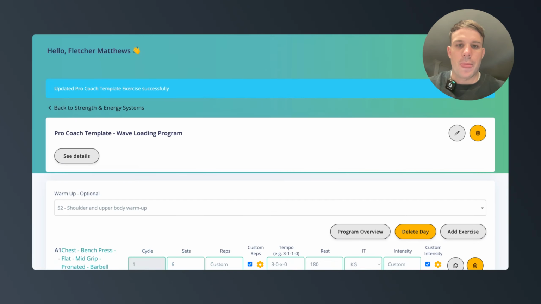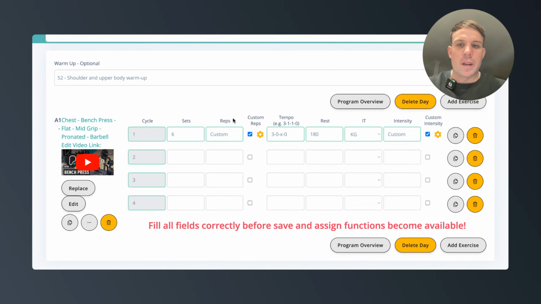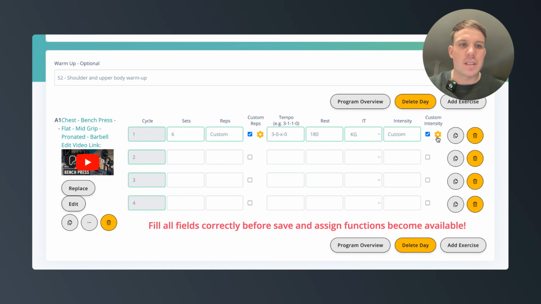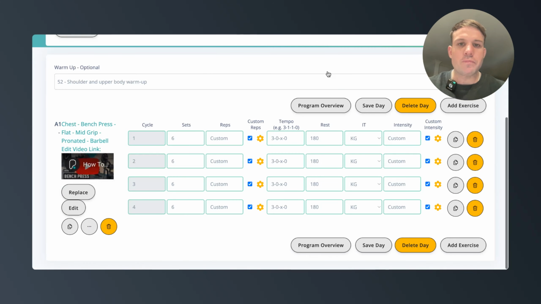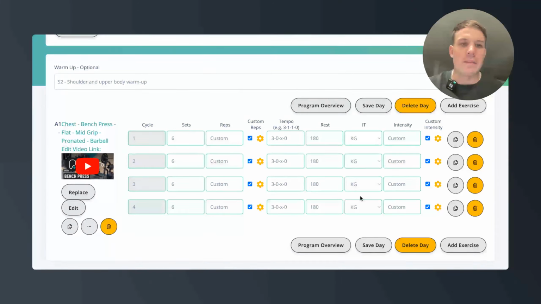Submit. Now the same way we duplicate just normal rep ranges or traditional set rep schemes, we're going to duplicate that down for all cycles. We can go in and change our rep numbers for each set if we wanted to, but if we're going to use 5-3-1 like this example, we'll leave that the same.